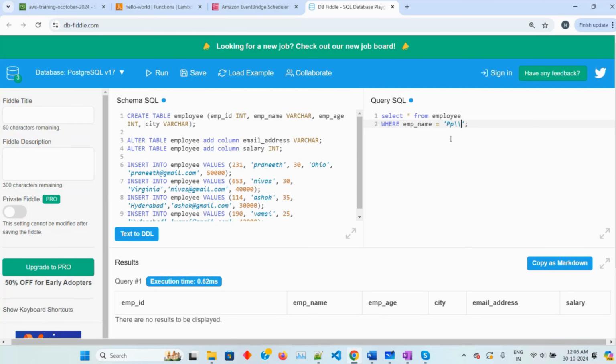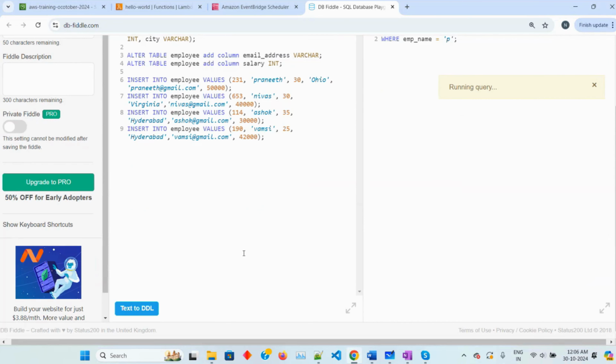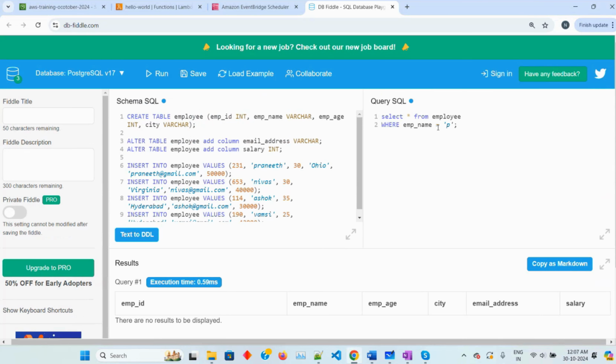So if it is Praneeth, you should give Praneeth only. But our use case is that you should include all the records starting with P. So in this case, what we need to do is use a clause called LIKE. Remember this: where employee name like P. Whenever you use like, you can give some syntax or format.